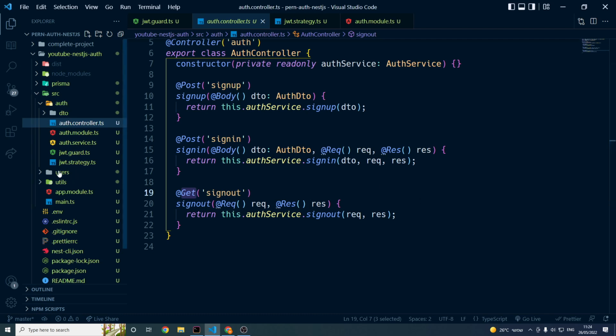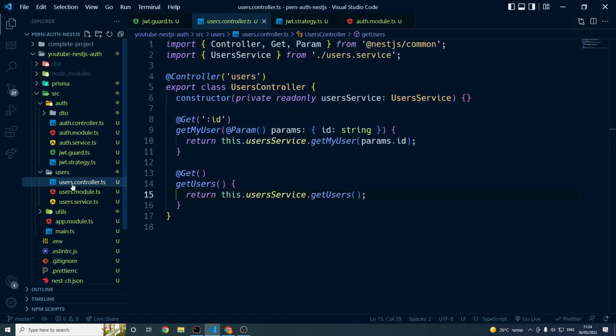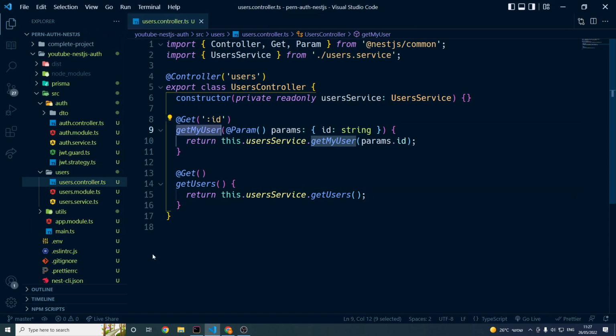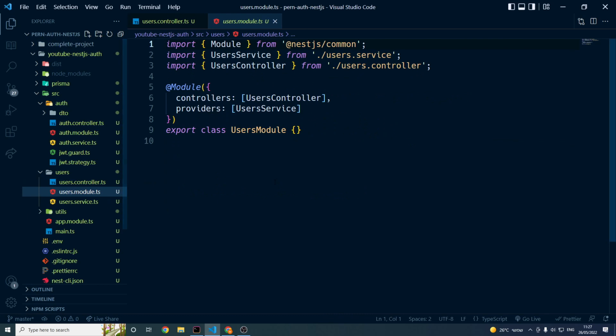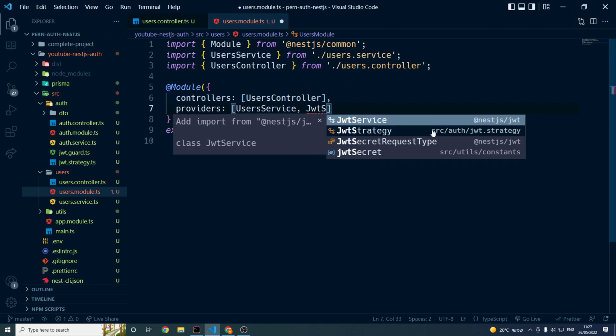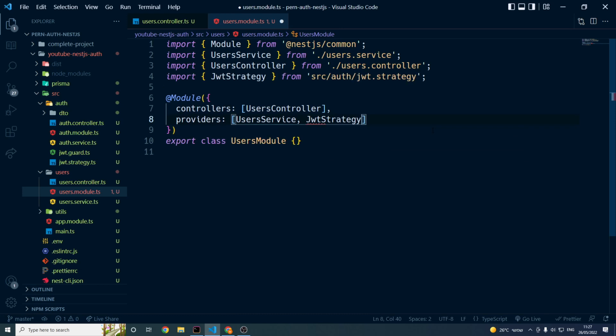So as I said before, we're going to use it in the users, and I want to guard this get my user route. Alright, now we have to go to the users module, and we have to supply the JWT strategy here in the providers. So let's say here JWT strategy, which is coming from the strategy that we created inside the auth folder.